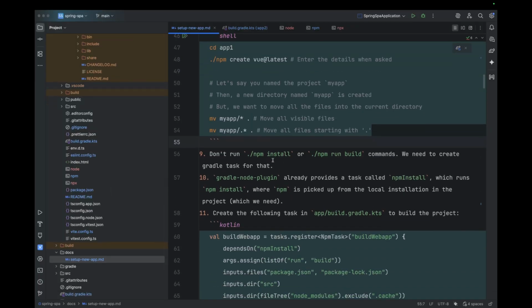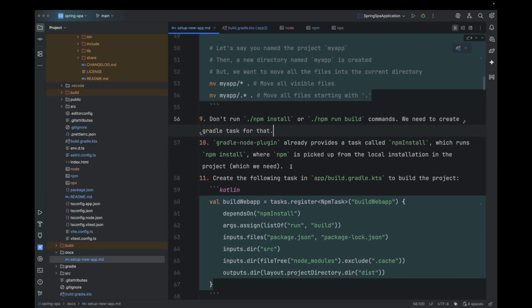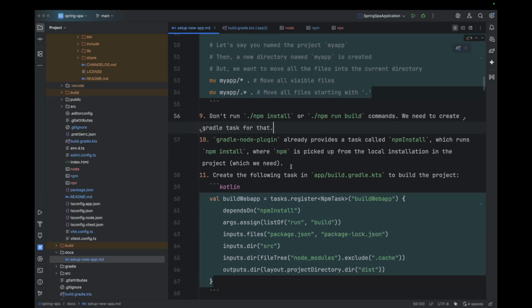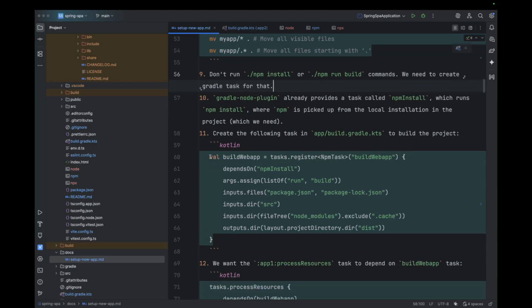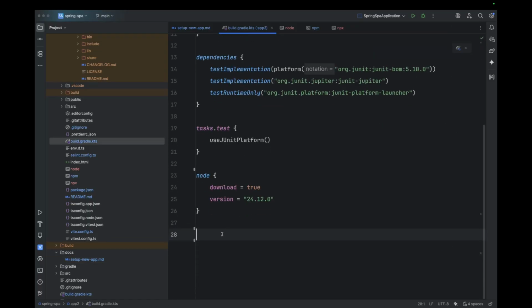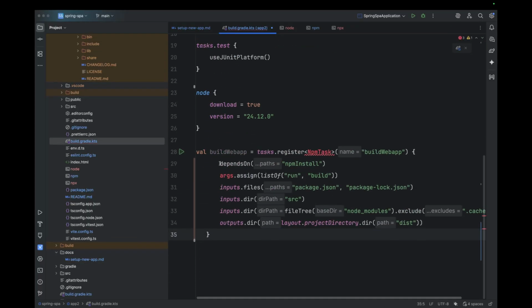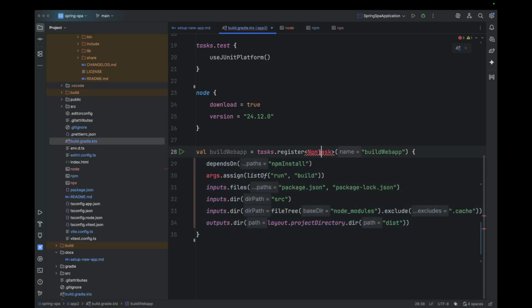And so we don't want to run npm install or build using that. We will create a Gradle task for that. So npm install is already provided by the plugin. Let me just copy this one and I will put that here to build the app. Okay, the npm task is provided by the Gradle node plugin. So it depends on npm install. So we just run npm run build.